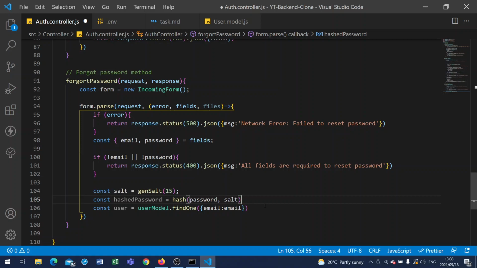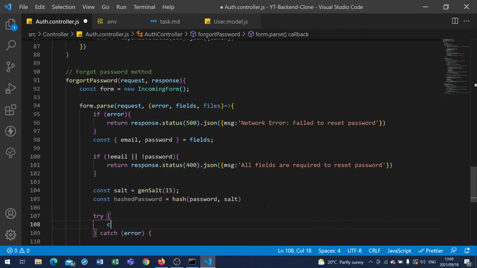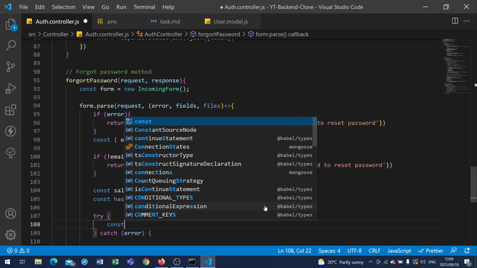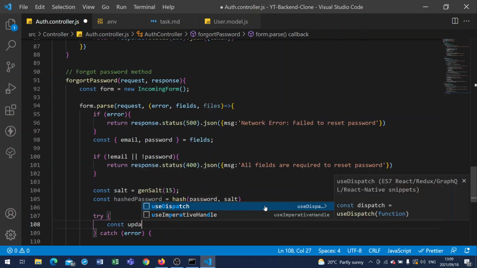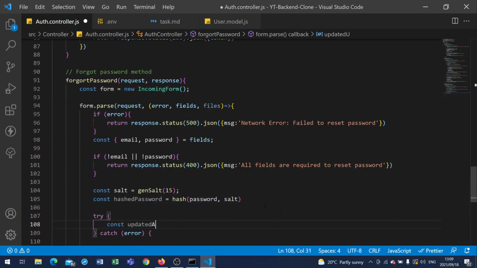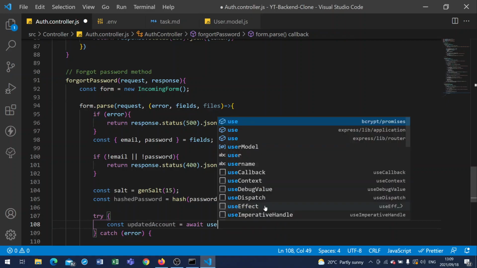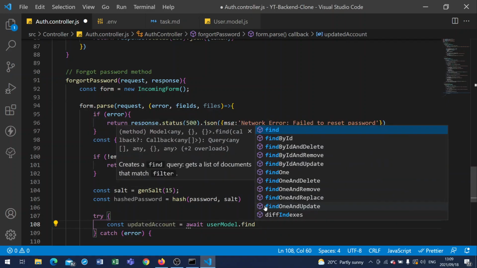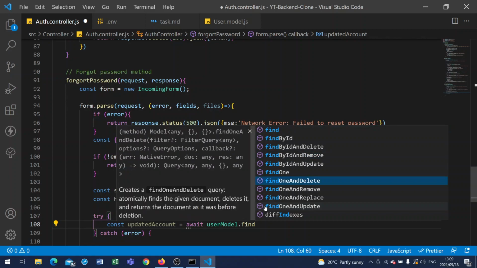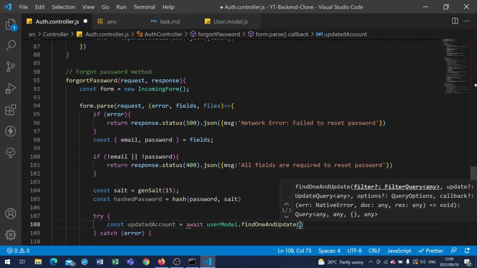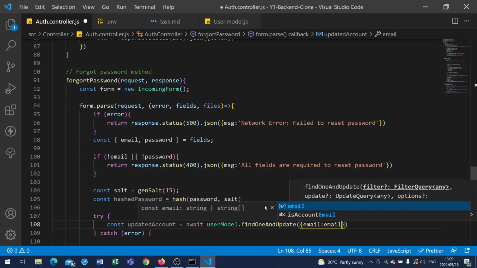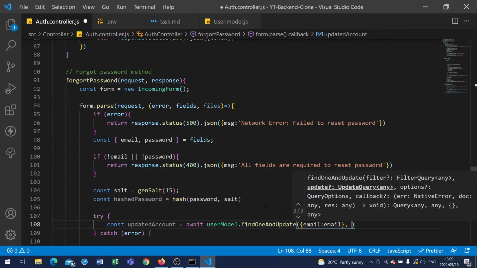So now, to make this efficient, we don't have to query this and then check if this is such and such. What we do is this, guys. We try catch, right? And then we say const updated account is equal to, we await, and then we say user model dot findOneAndUpdate. We don't find by ID, we find one and update, because we want to find one by email, which is that email, right? And this is where we now make our query.